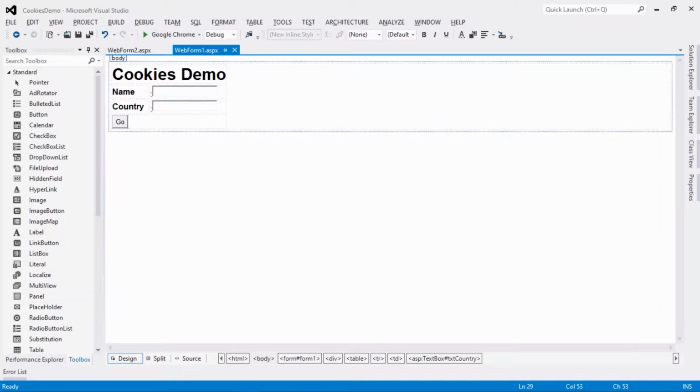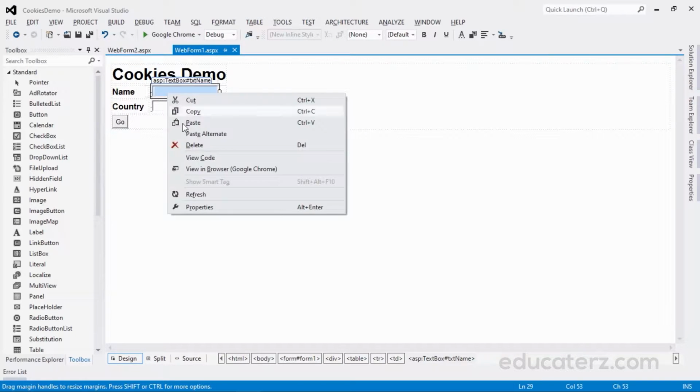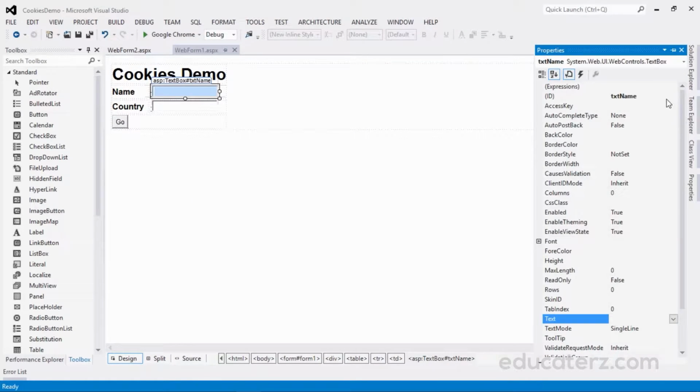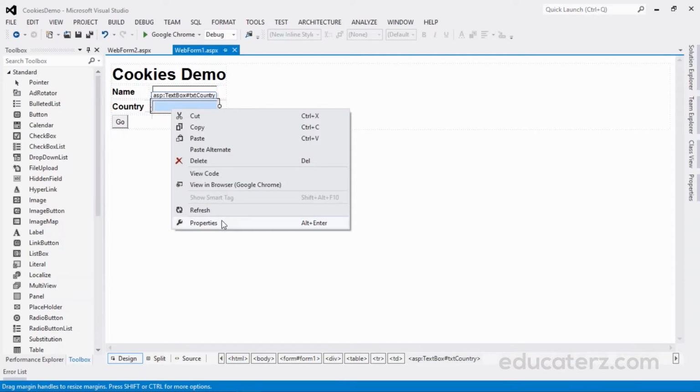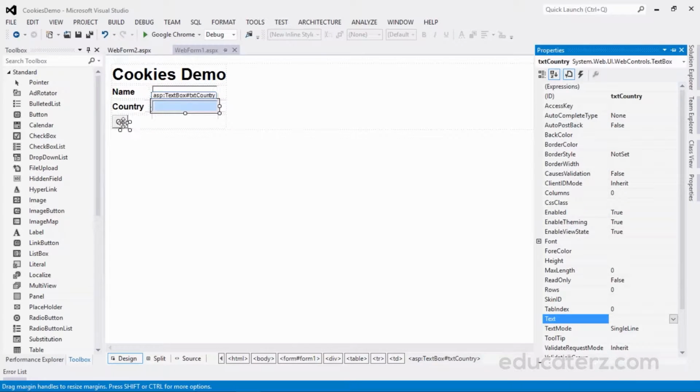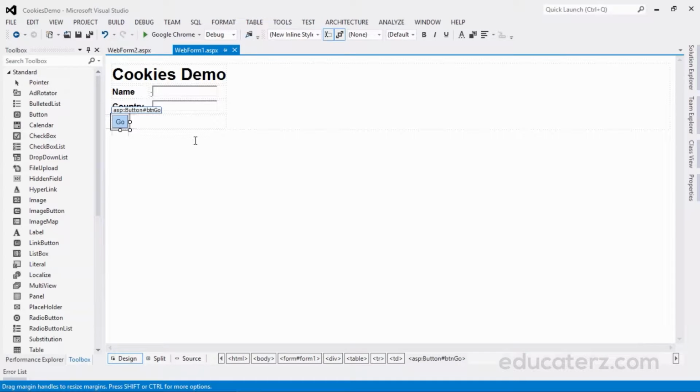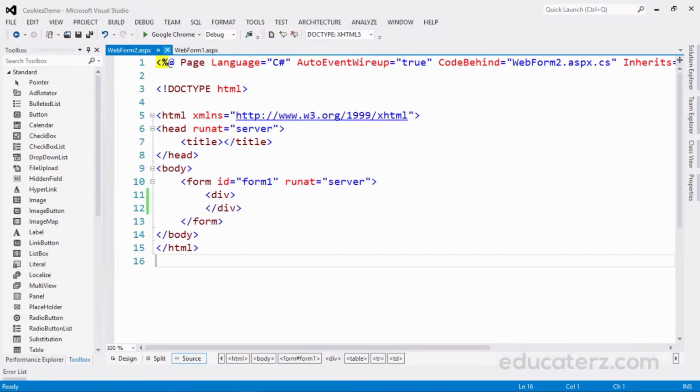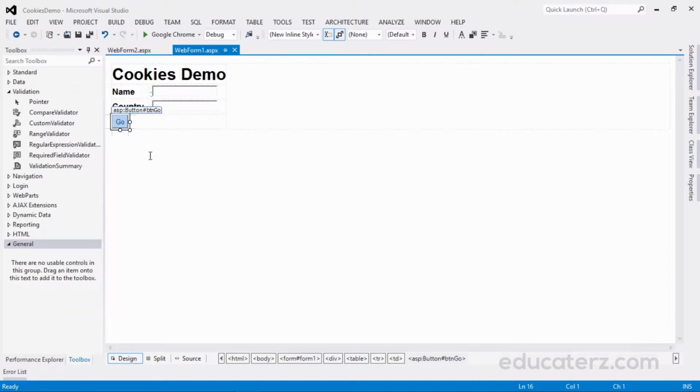Let me flip to Visual Studio. Here I have designed a cookies demo with name and country, and I have named the text box txtName. Another text box I have taken is txtCountry. Then when I click on this go button, I'll be writing code to store these text box values in a cookie. Then in web form 2 I can retrieve that. Let us see how we do that.